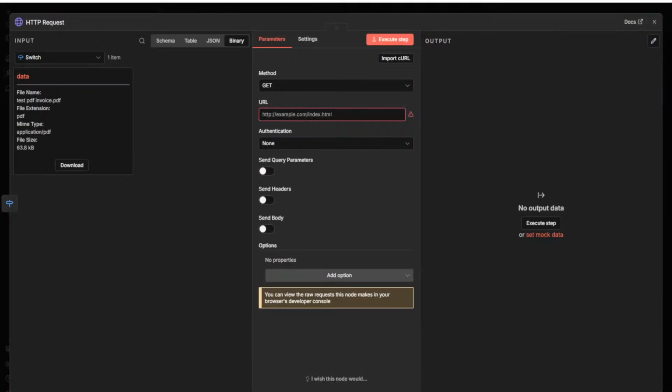This is the HTTP request node. It's loading, sorry. Okay, I didn't use this. This is not what I used. Let me go to another one. Yeah, this one.